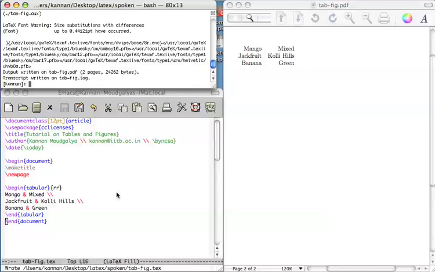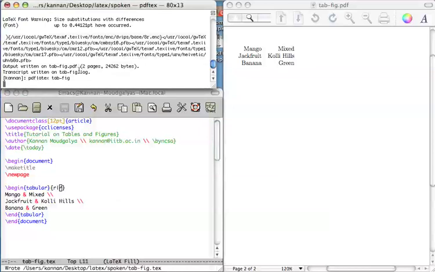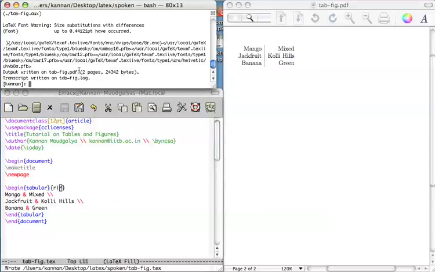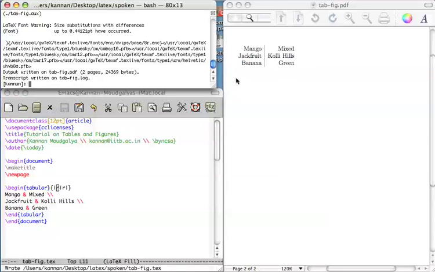To separate the 2 columns, we introduce a vertical line between the column alignment characters. So let me put that vertical line, save it, compile it. You see that a vertical line has come. If you want vertical lines at the end also, put them at appropriate places. Let me put them, save them, compile them. So these have come.